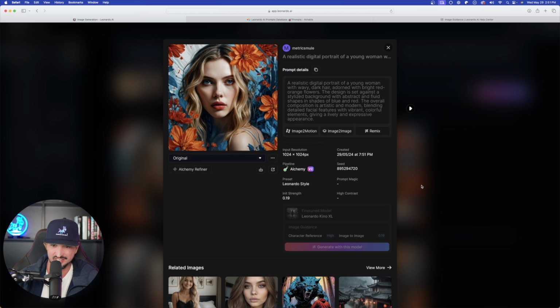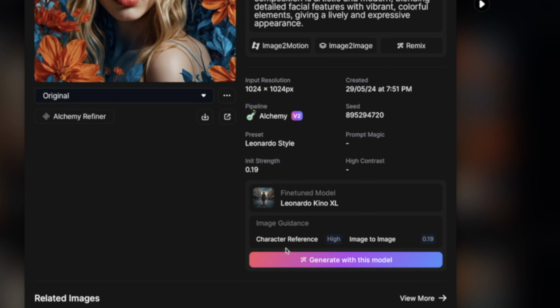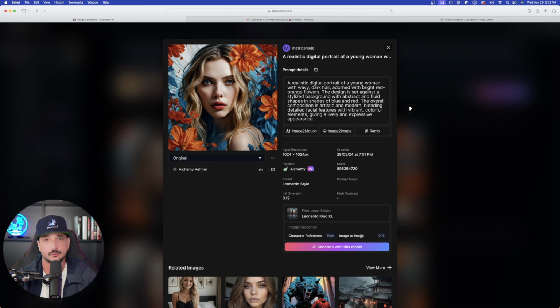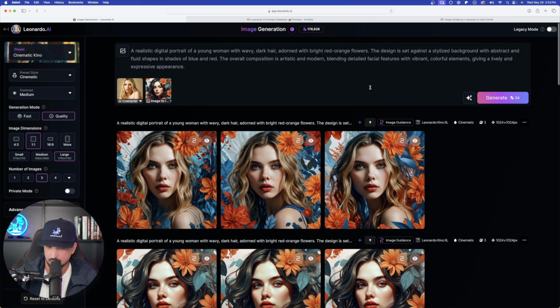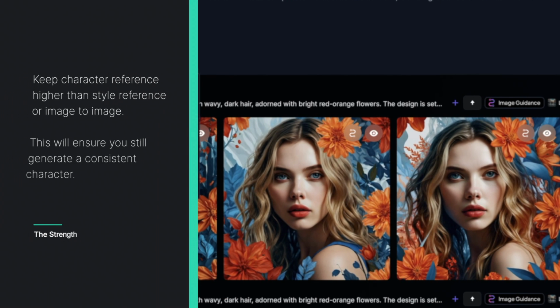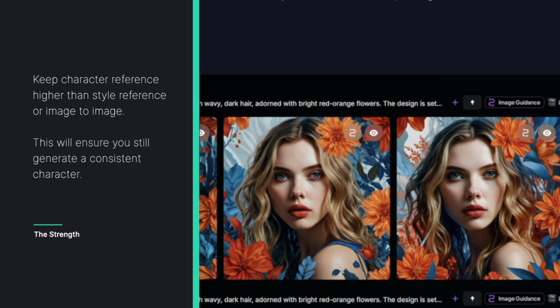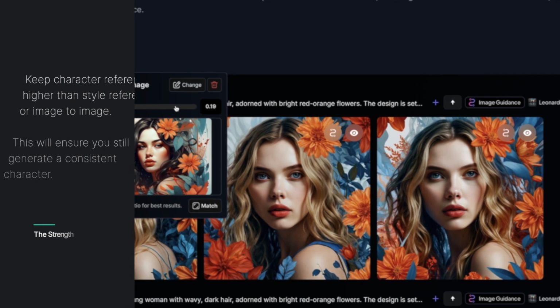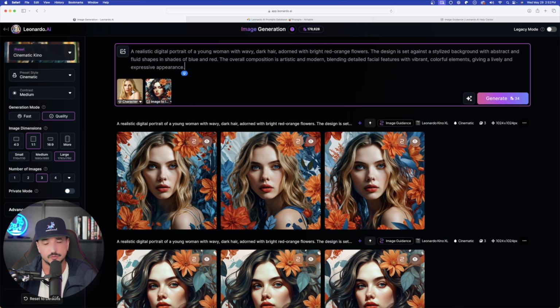Now, look at the generation info on this. Everything's the same as far as fine-tuned model, but here is the big difference. Character reference maintains high, but now image to image is now at a 0.19. So we went from 0.50 to a 0.19. Once you bring that strength much lower, now it's going to look more like Scarlett Johansson. And again, that is because of the strength, okay? Leaving character reference on high, but image to image, bringing this strength lower is going to allow the character reference to shine out more. And that's why this first row now looks more like Scarlett Johansson.